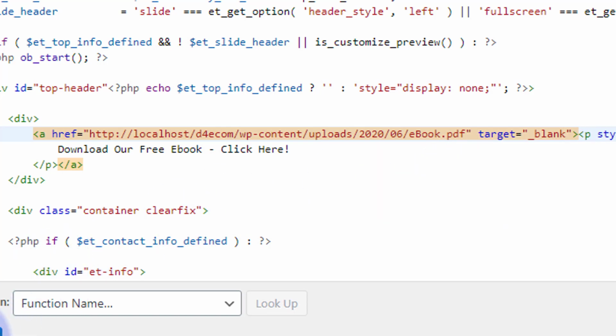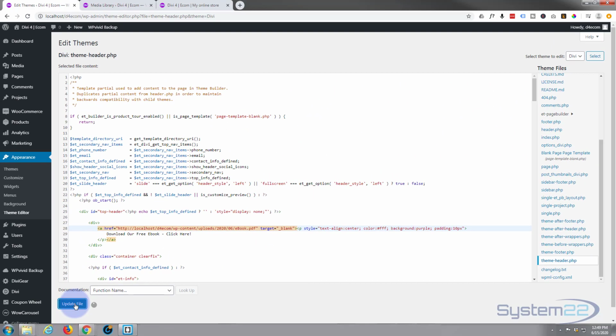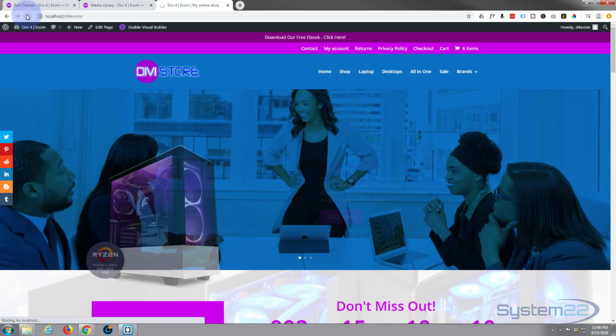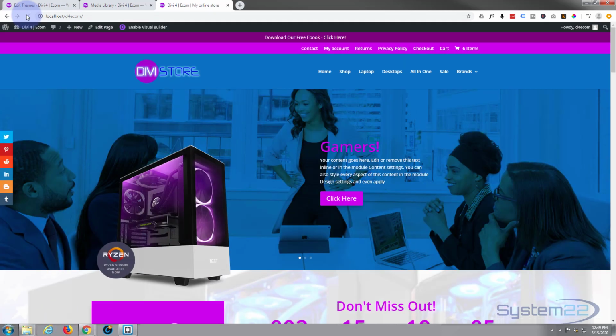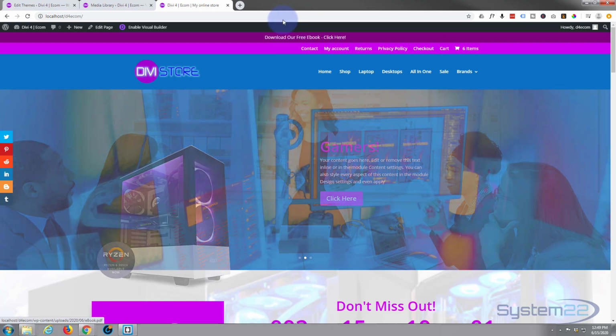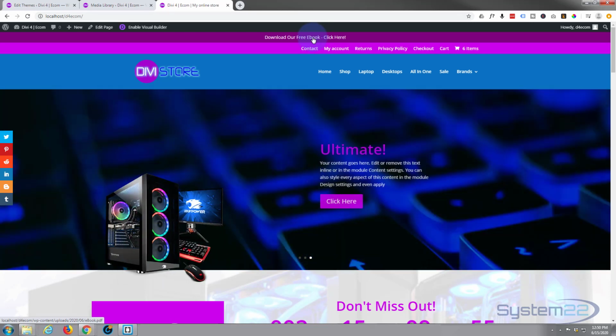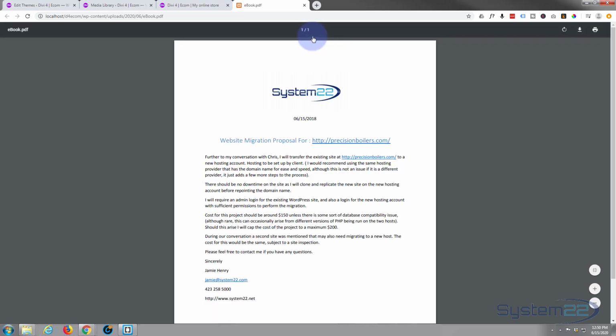So let's update our file. Once it's successfully updated, let's go back. We'll refresh our page. And this should now be a link. And as you can see, when I roll my mouse over it, it's got the little hand icon indicating that it's an active link. When I click on it, it should open our PDF in a new tab. And there we have it.